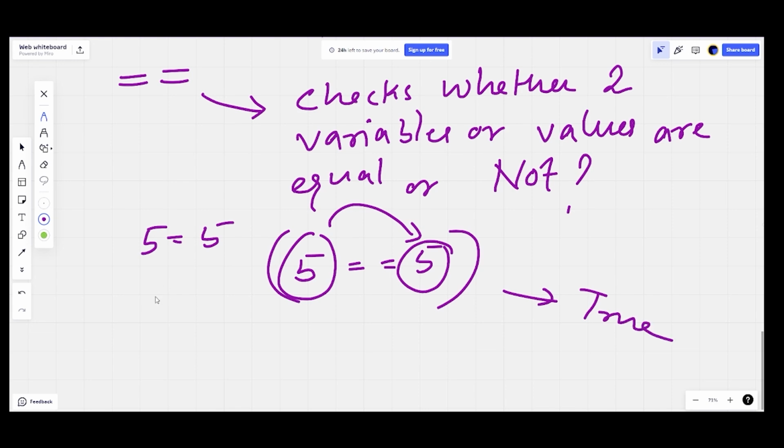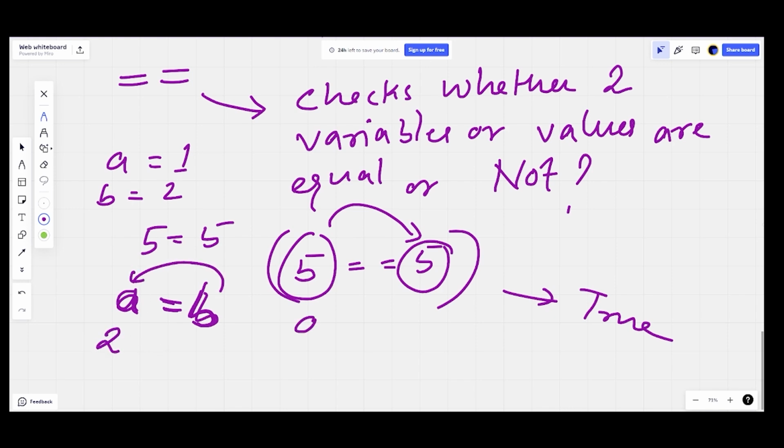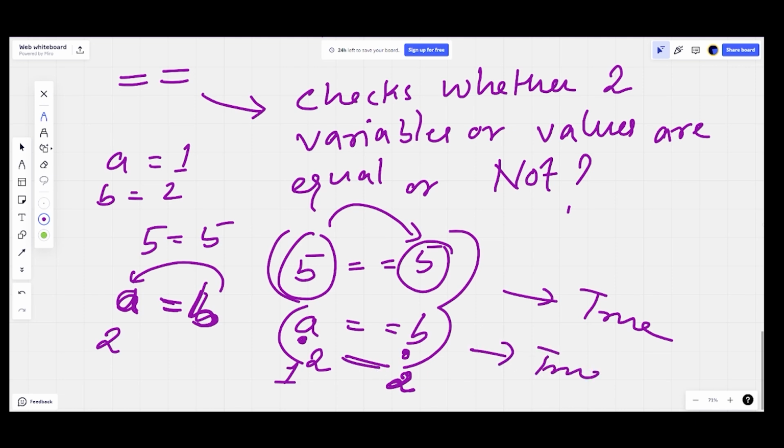We do this because when I write a = b, let's say a was 1, b was 2. Since I wrote this, whatever value b has, it will replace a. So a was 1, now it will become 2. Now if I check in the next line, a == b, it will check whether a is equal to b or not. Now a became 2 and b also is 2 already. So both are equal, so this will also become true. That is the logic. That is how it performs. So double equal to is the very first comparison operator.